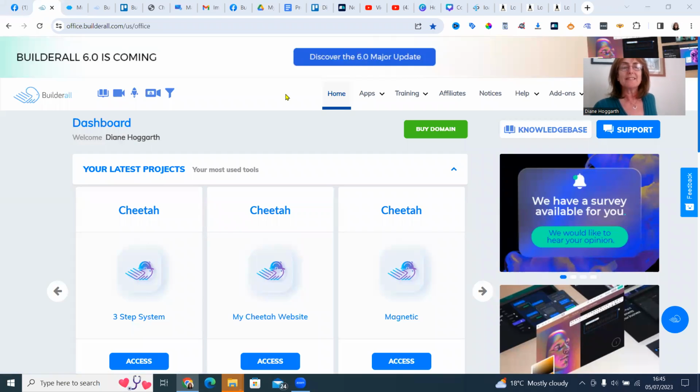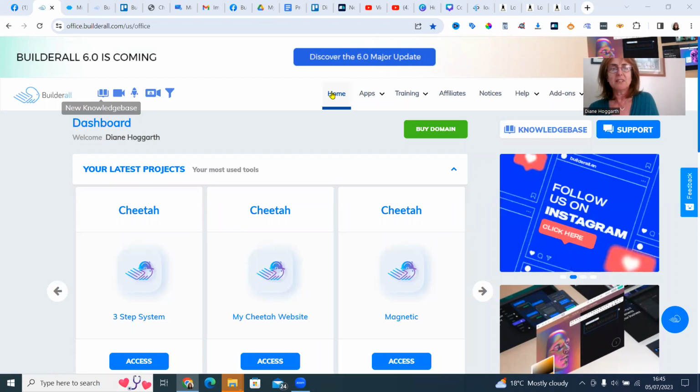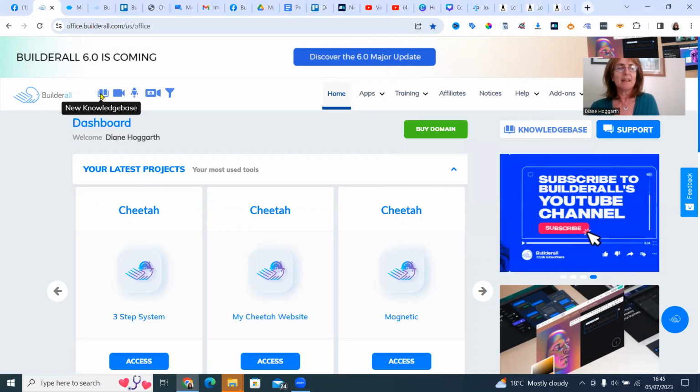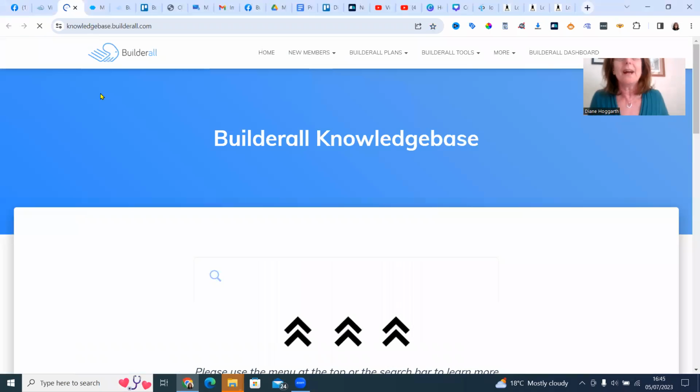So when you go inside the back office, you will see this little book, which is also here because it's called the knowledge base. So if you click on this, this is where it all happens. This is where all the trainings are.